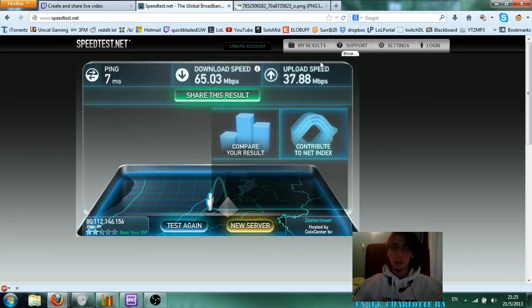There. Alright, so this is the current result with all the programs that I have open with my housemate behind the internet in the other room. This is pretty much what I have left. The down speed isn't really that important, it's mostly about the up speed.